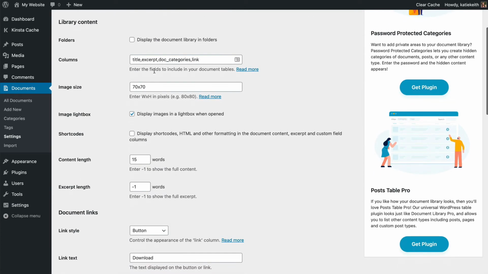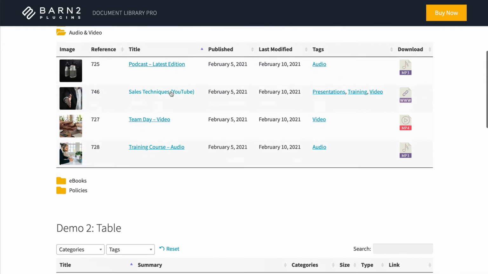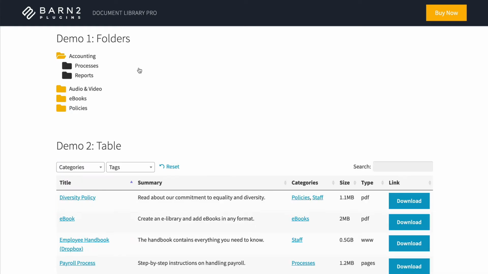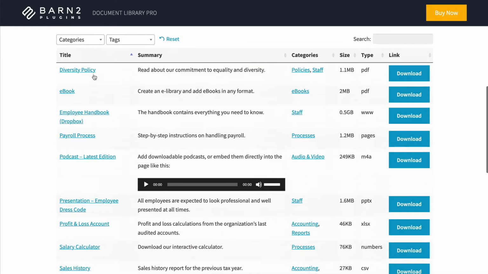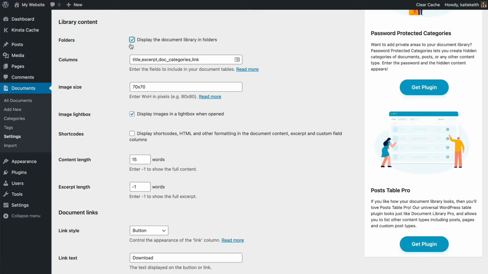You can also choose whether to display the document library in folders. And just to remind you, think back to the demo, this is the folders option, where if you've got categories, it will display them within folders and subfolders like we saw. If you do not tick the folders option, then it will just be a simple table, and you can add filters and so on as you choose. So that's the folders option. I think I won't bother ticking that.